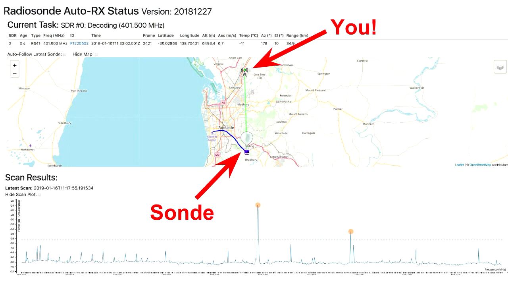If you want to track more than one radiosonde, say you're in Europe and there's like 50 of them in the air at once, if not more, you can add more RTL SDRs and track all the radiosondes all at the same time.